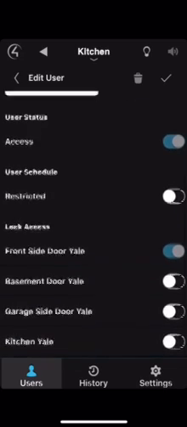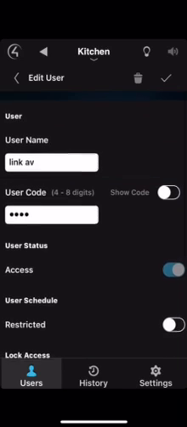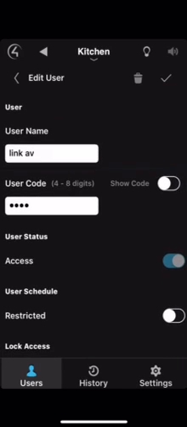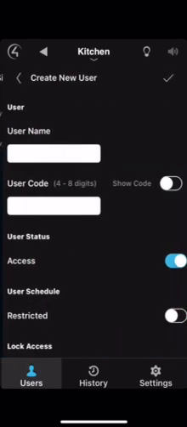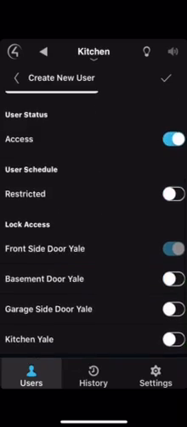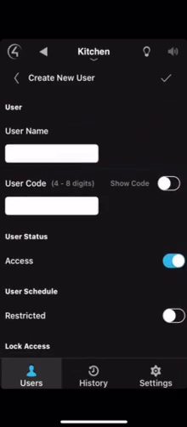So say you had a door lock on a shed or a separate building, or even inside the house in a room or a gun safe, you can give privileges to users per lock. It's not just across the board, which is kind of cool. So I'm going to back out of here. If I want to add a user, I just click the plus sign up in the top right hand corner, and then I can add a user, with the same options for that user.